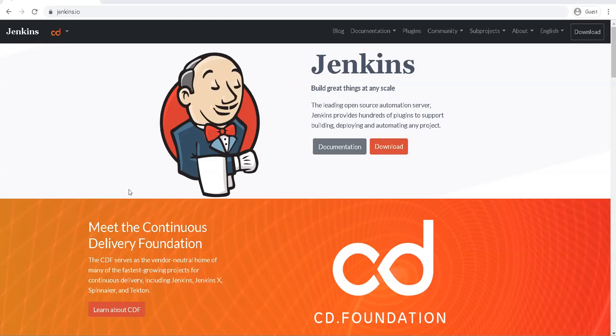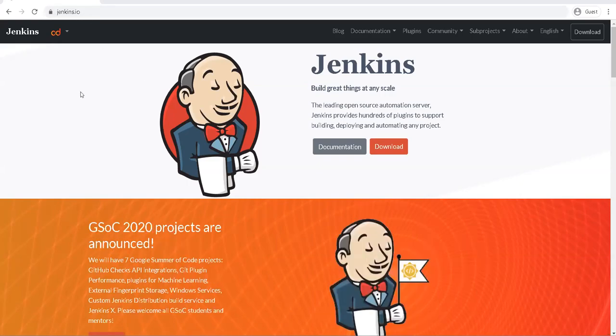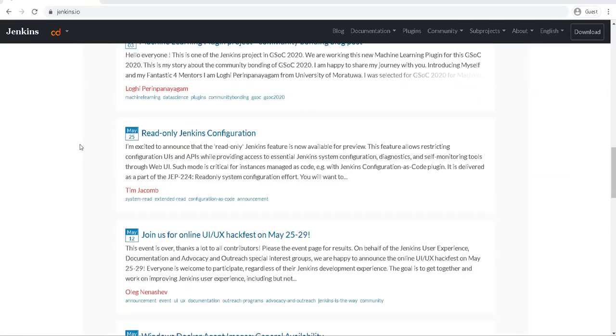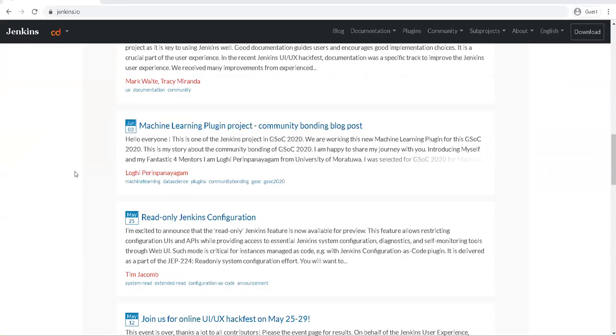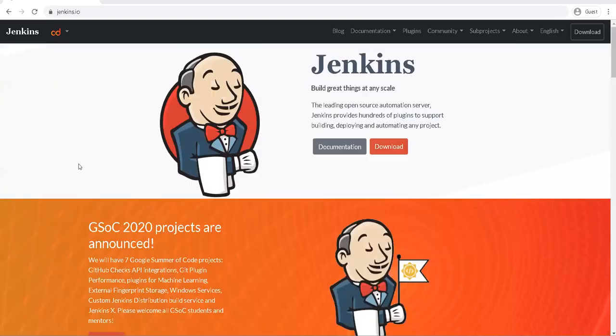So first of all, to install Jenkins, you need to visit this website, jenkins.io. This is a website dedicated to Jenkins. You can find out about plugins, installation processes, recent updates, and so on. To download Jenkins, you just have to click on download.